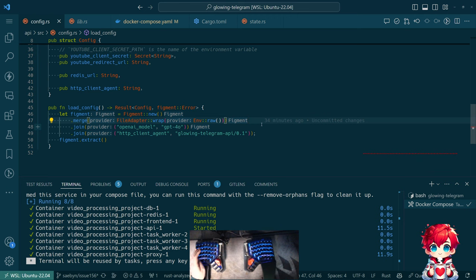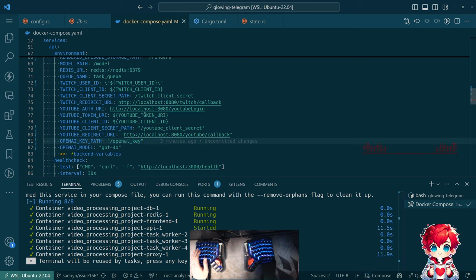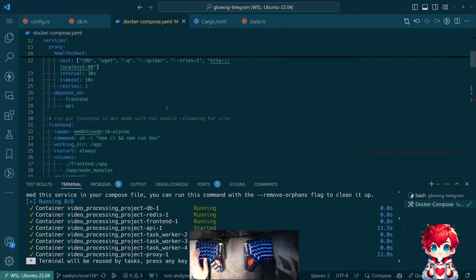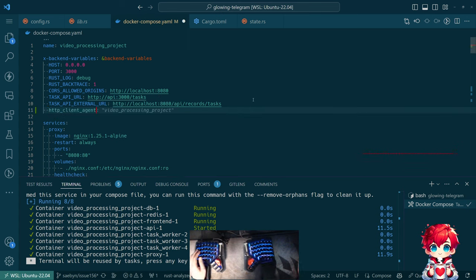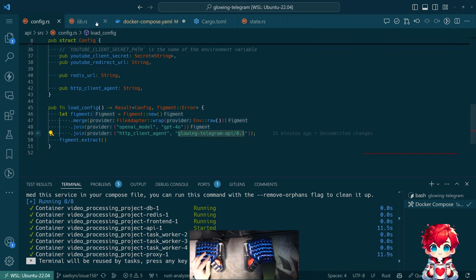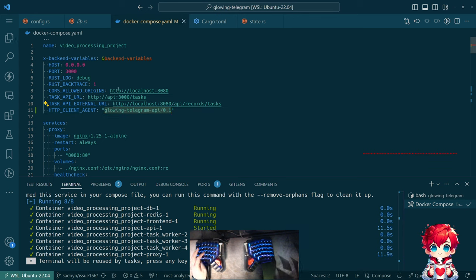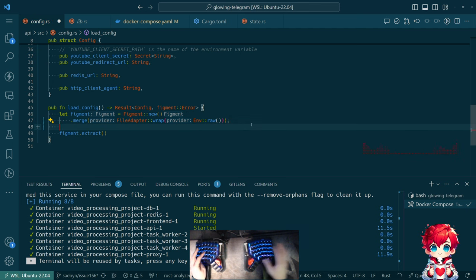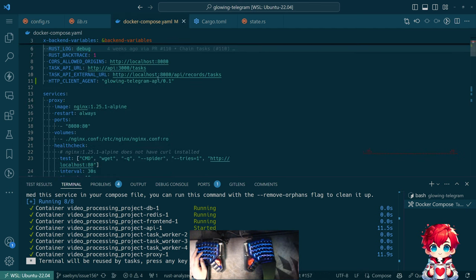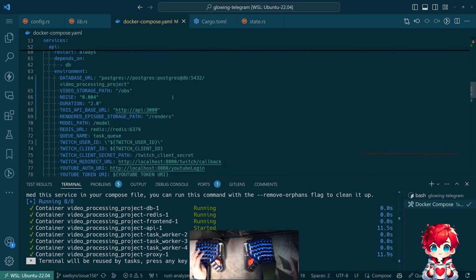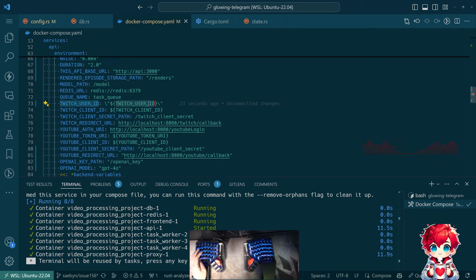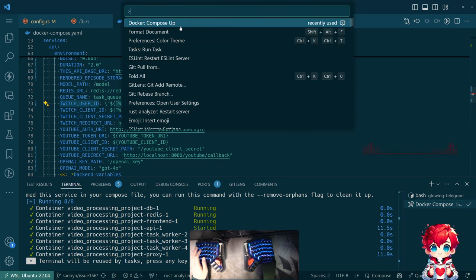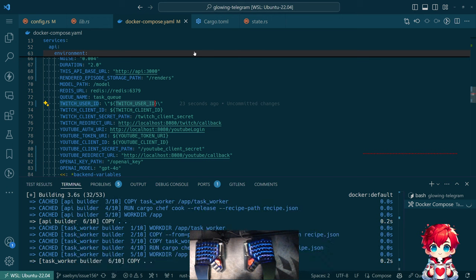Here's what I'm going to do. We have this backend do this, the HTTP client agent, and just get rid of defaults. I'm just going to make this a little simpler in hopes that I'll make everything good. At least the error that we were getting before about the Twitch user ID went away, so there's that. All right, I'm going to do docker compose up. It's going to rebuild the app. See how that goes.